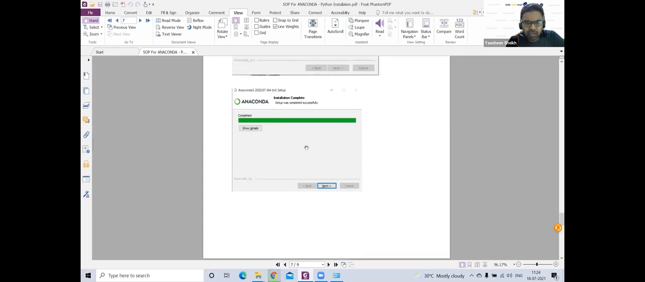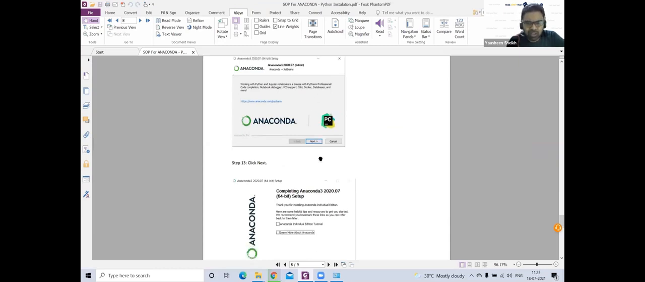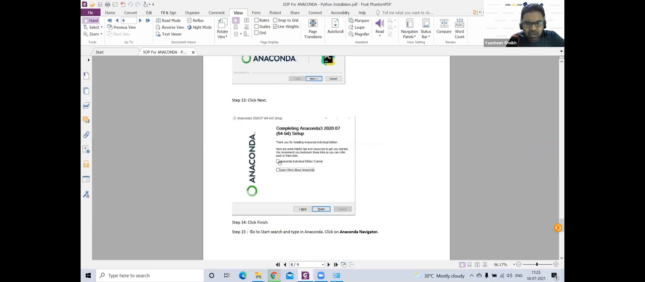It will say completed, and you will get this page. If you want to download PyCharm, it will ask you to download it. You skip this, click on next, and it will ask you if you need any tutorial or something. Just ignore it and click on finish.